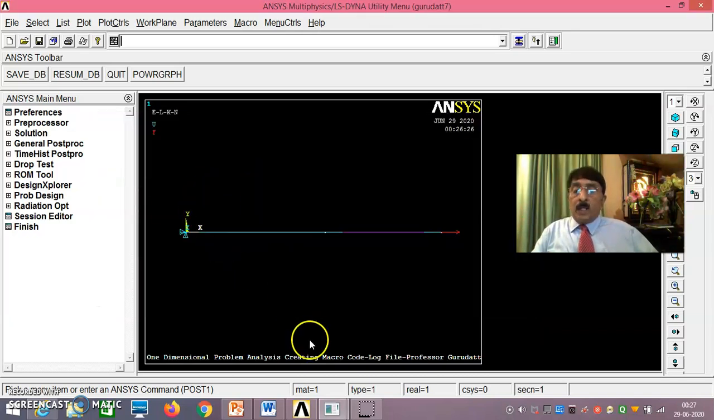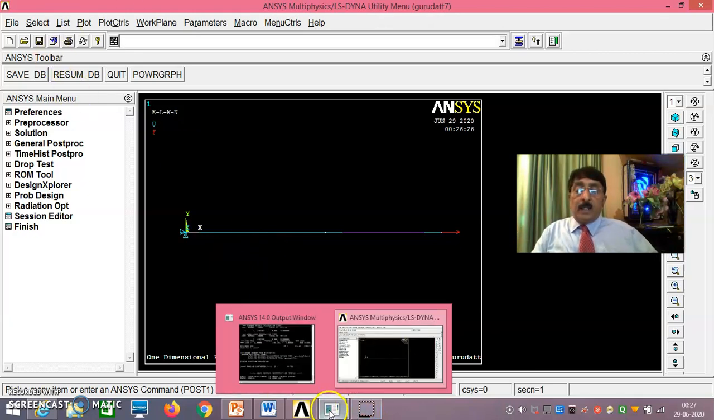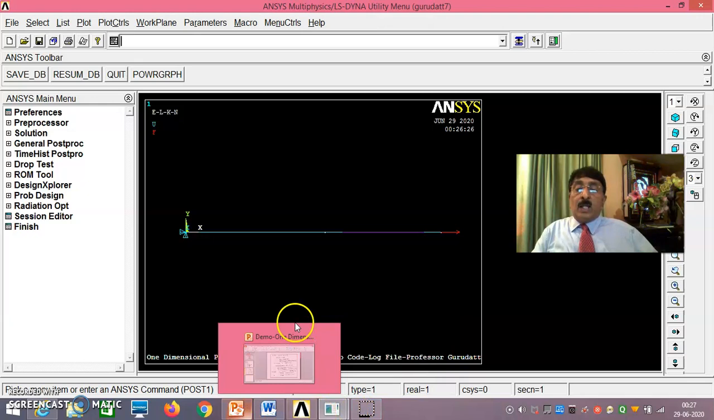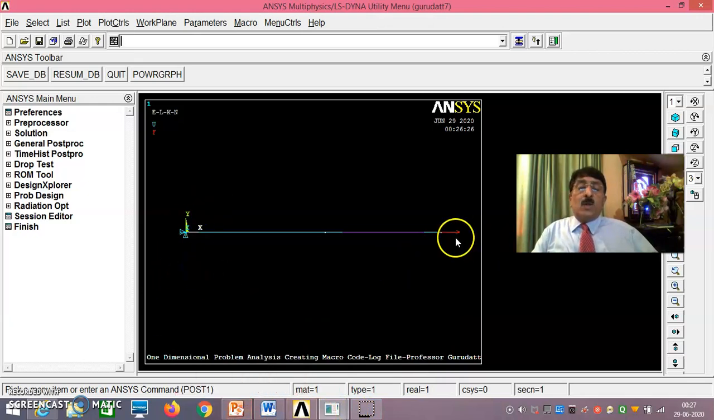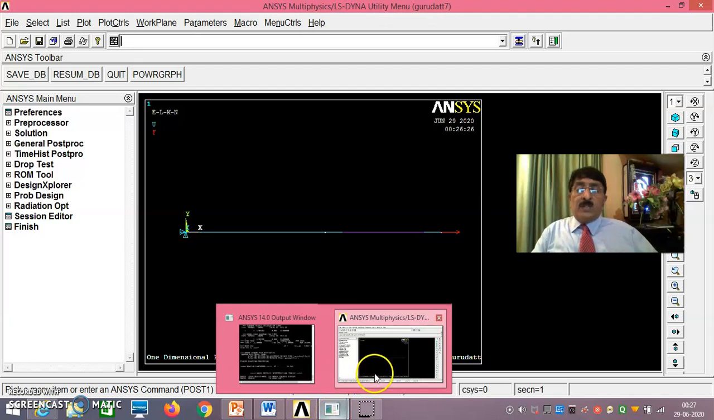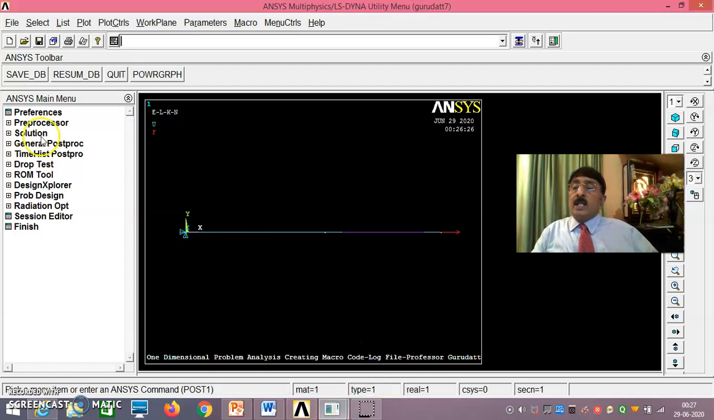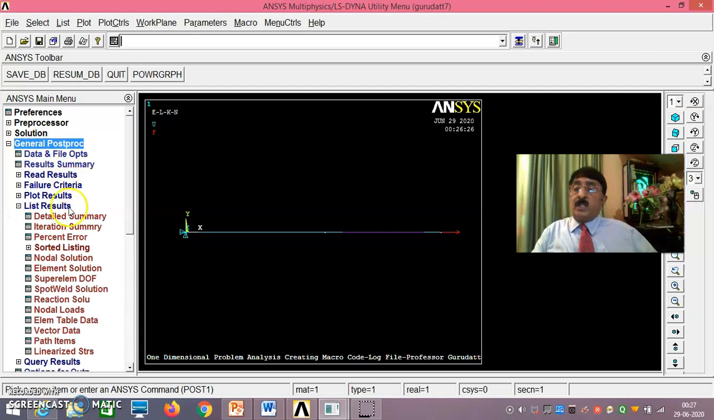Let us say you are doing the analysis. Right now, the displacements are, as you see here, under General Postproc, you just see Nodal Solution.